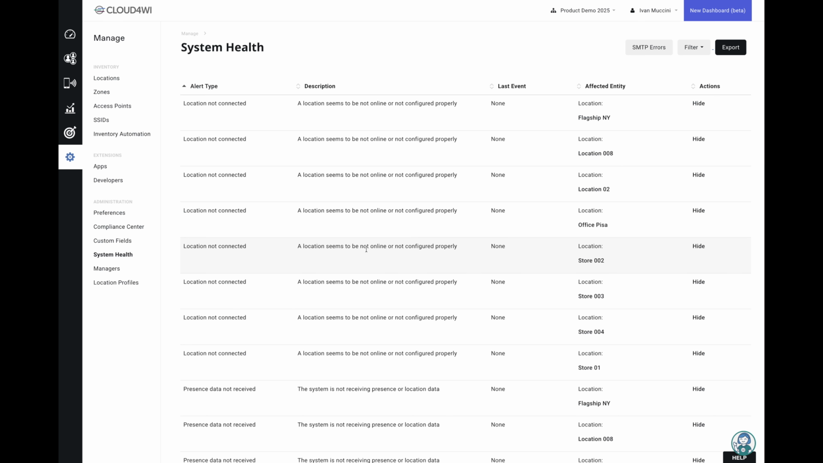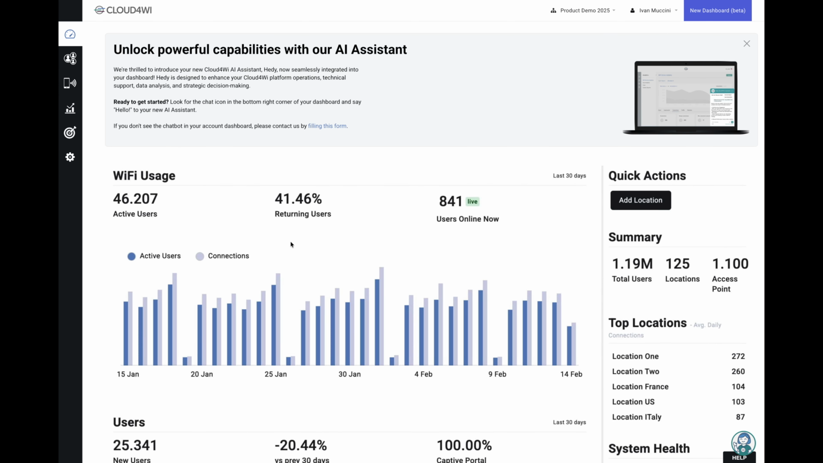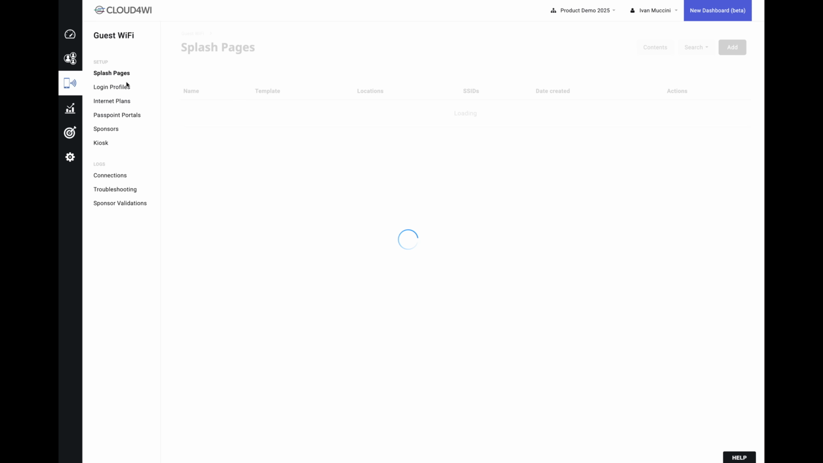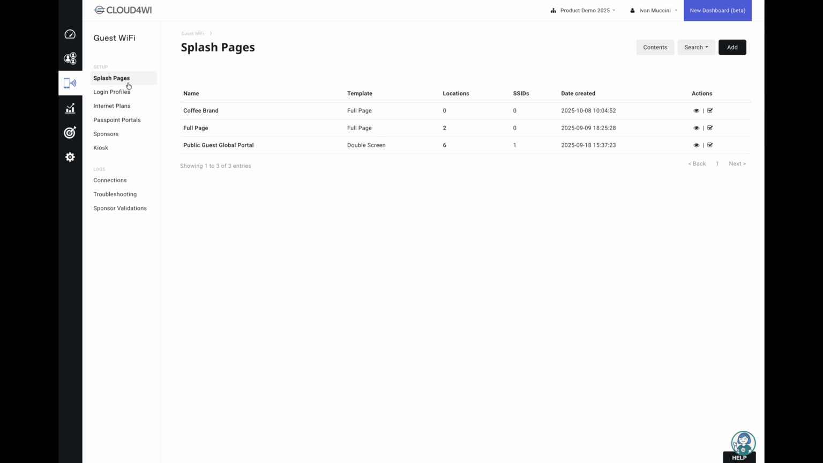System health. Monitor anomalies at a glance, like access points or locations that haven't generated traffic recently or appear offline. Configure your guest Wi-Fi service from the Guest Wi-Fi menu. The system is built for scalability, ideal for deployments across multiple domains, regions, or brands that need location-specific or brand-specific experiences. Create different templates and profiles, then deploy them in bulk to selected parts of your network.